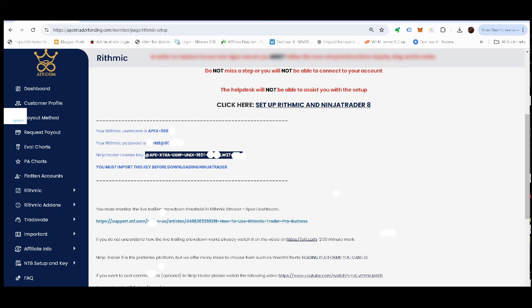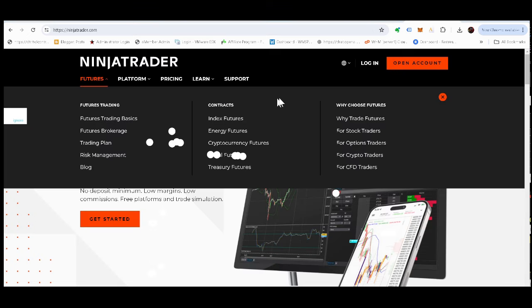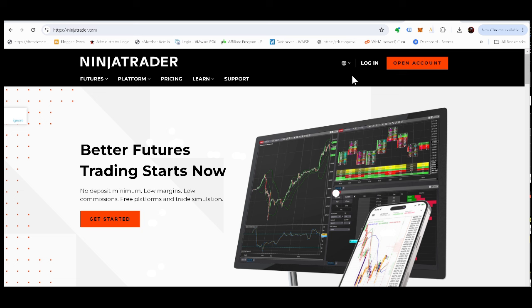All right, let's do the next step. Next you're going to go to NinjaTrader and log in. If you already have a NinjaTrader account and a license key, you can just use that one. You're already set up. But if you don't have a NinjaTrader account, you're going to have to use the license key they supply you. So you go to NinjaTrader and open up an account.